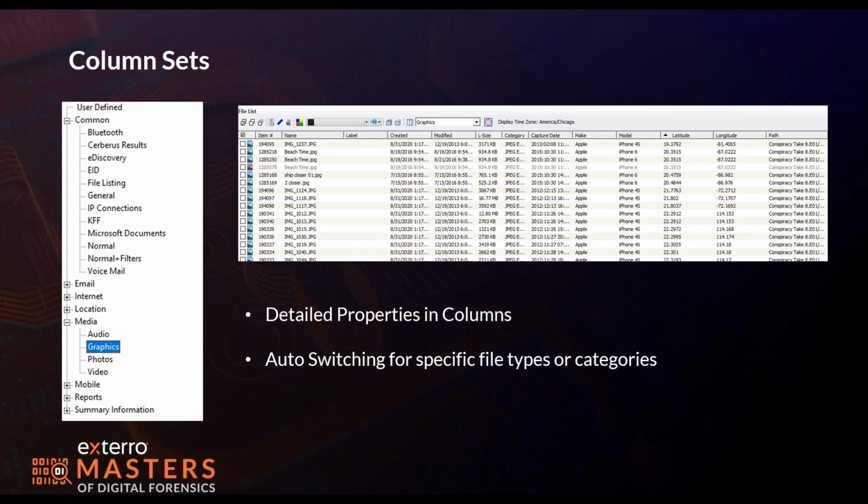So column sets. This is what our new column sets look like. As you see, we have a graphics column set. That's what's chosen here. I clicked on graphics, I think, in the overview tab when I took these screenshots. And as you can see, now these column information will give you more relevant information about the specific file. So now, instead of having normal up here, we have a graphics column set. And it's going to give you the category, a capture date, the make, the model. And if it has GPS locations, it's going to give you longitude, latitude right there in your column set. So you don't have to go searching around for it. It's going to be right there.